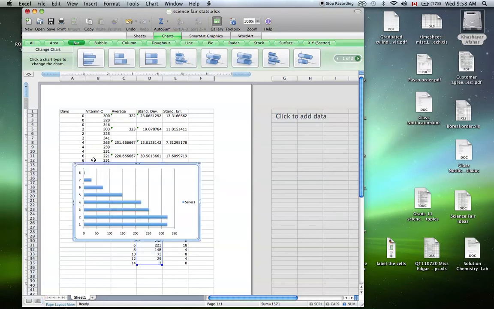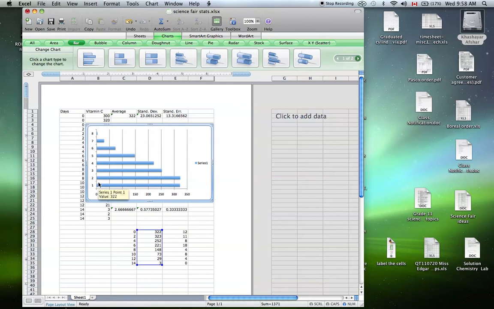All right. Now here are your averages of how much vitamin C you're able to extract on each specific day. But if you notice here, it's 1, 2, 3, 4, 5, 6, 7, 8. And you don't want that. You want it to be your own experiment, which we said was 2, 4, 6, 8, 10, 12, 14.